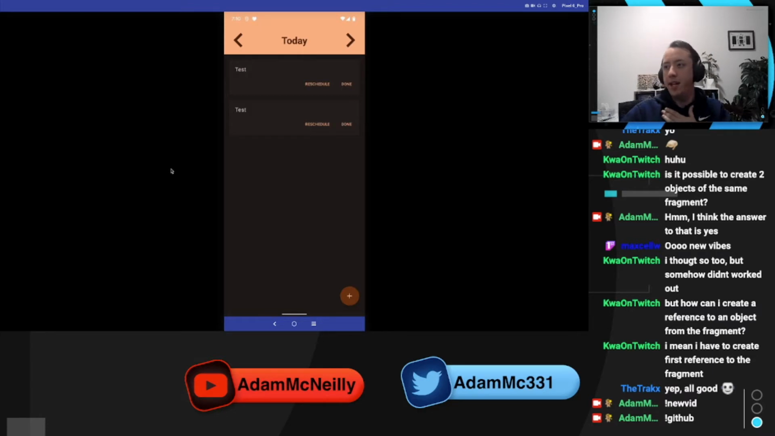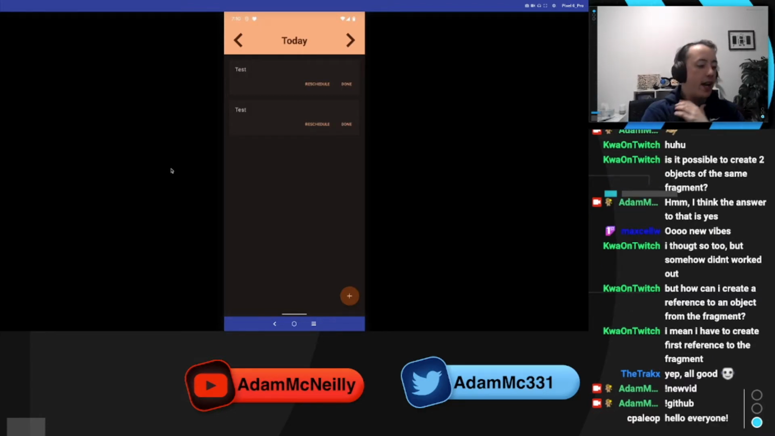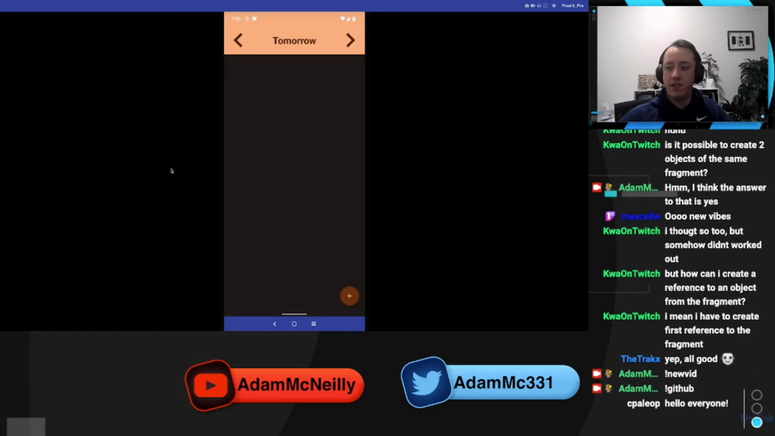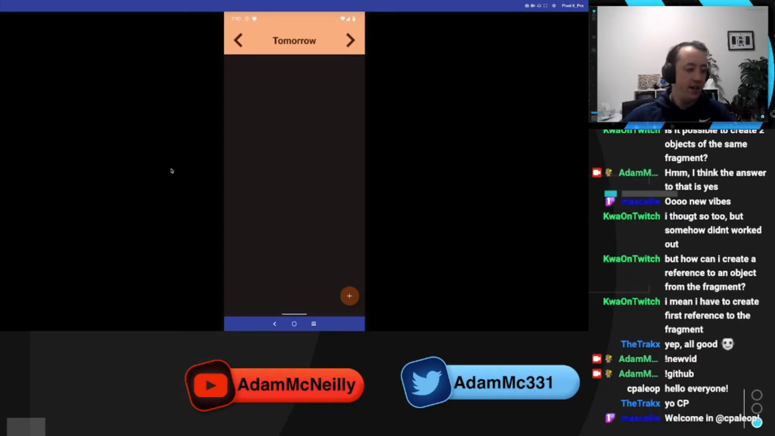So one of my ideas was working on an empty state for a given date. Hey CP, welcome back. If I select a date where I don't have any tasks to work on, the screen is just empty. So one idea is we should throw some text on the screen, maybe an icon, and say, hey, you don't have any tasks, click the button below to add one. Doesn't have to be super fancy, but we could have an empty state in place.